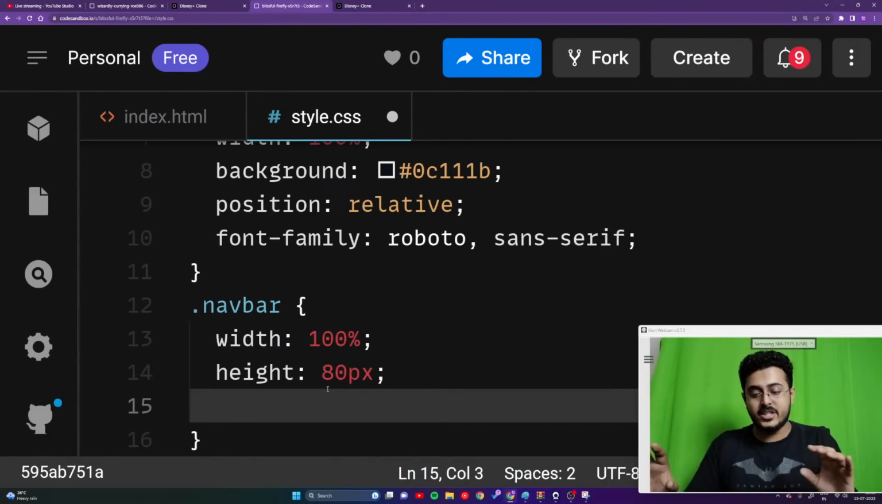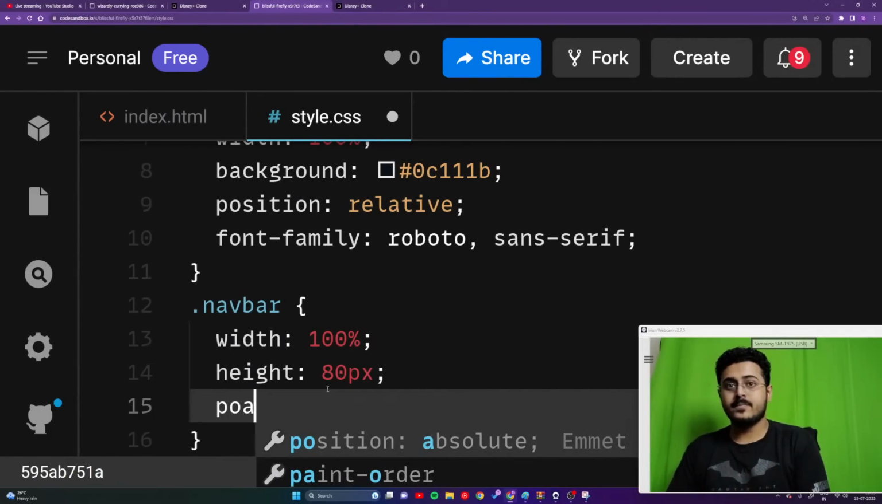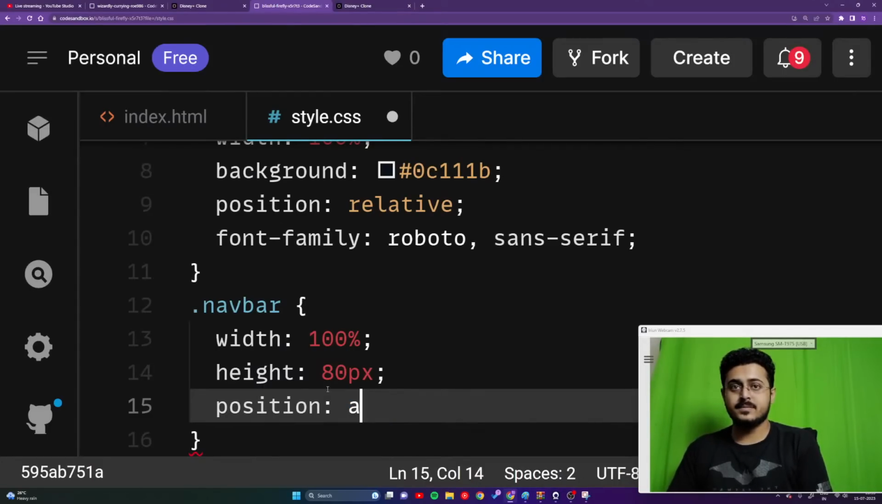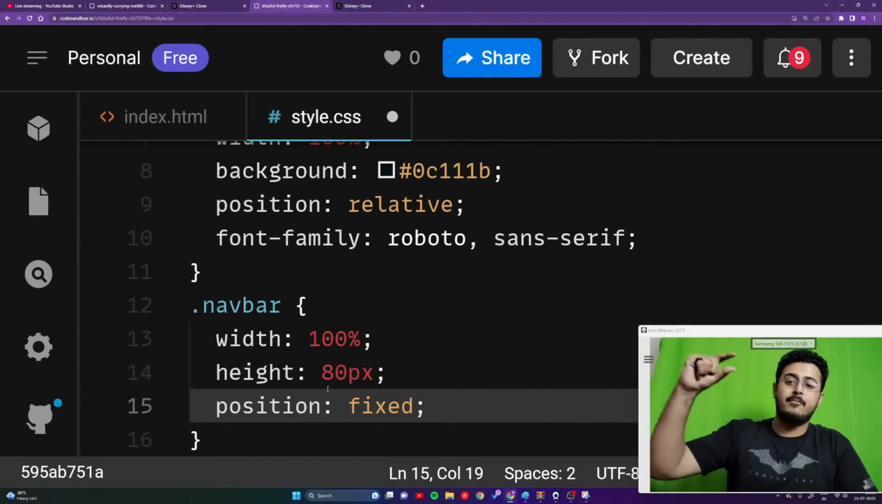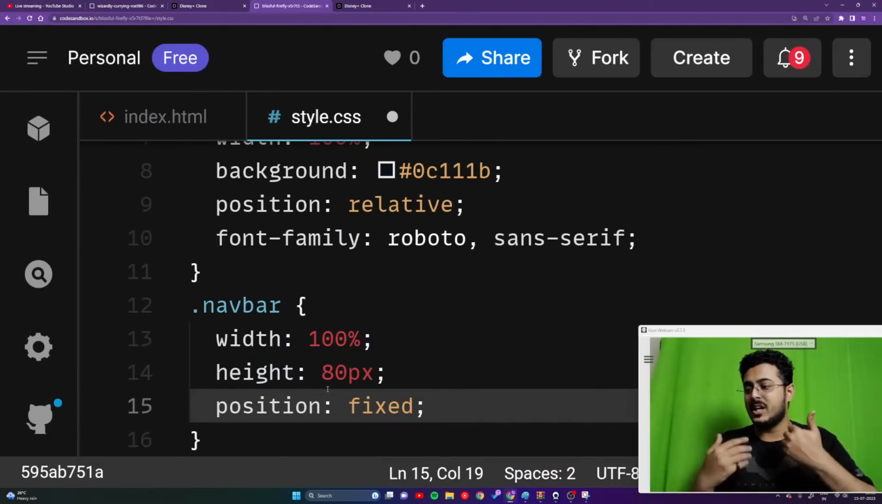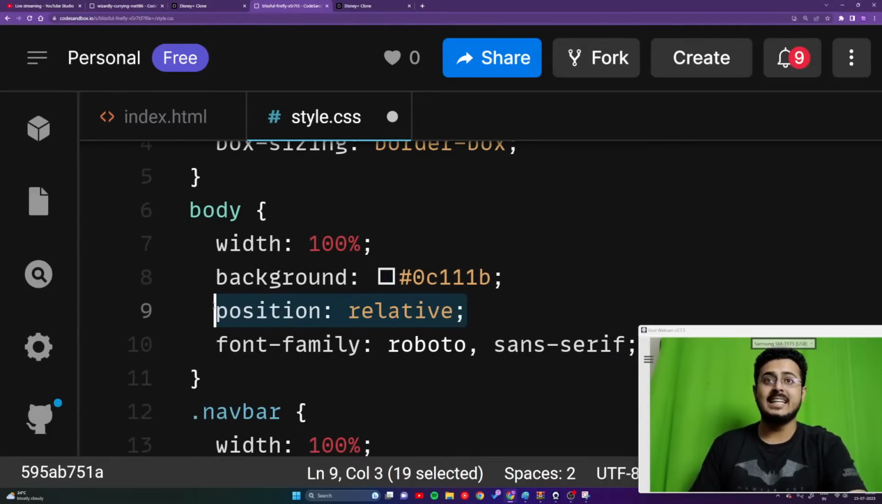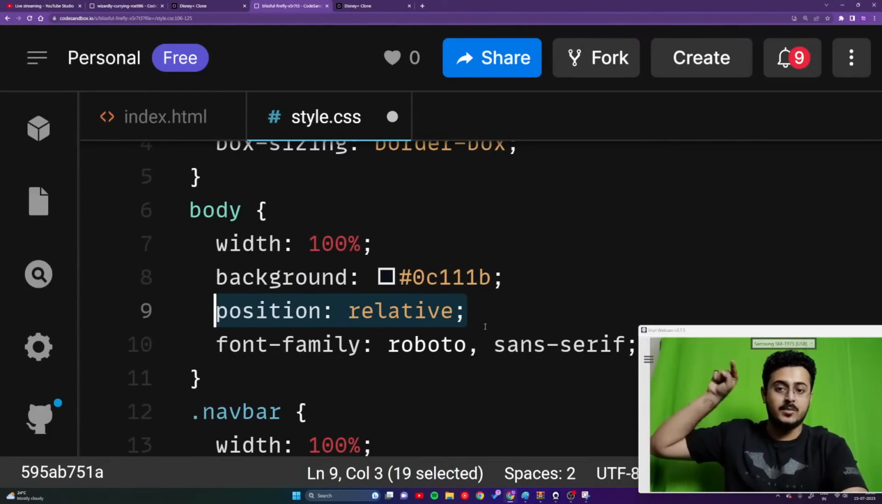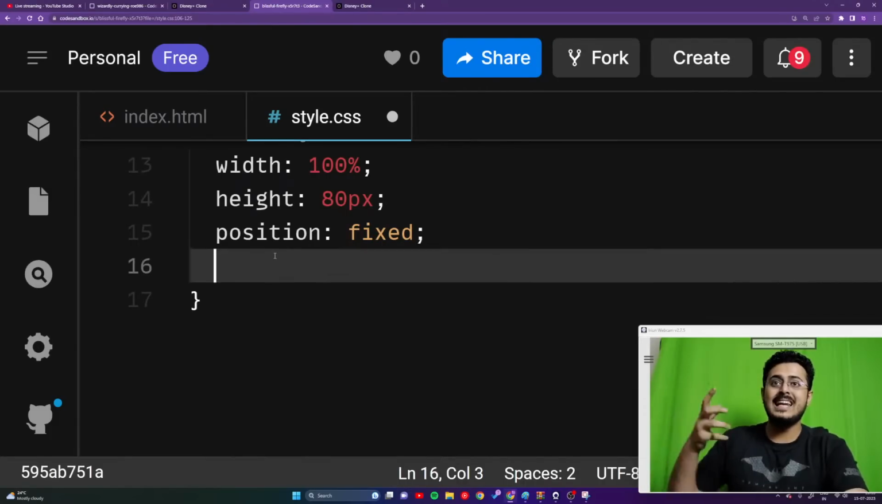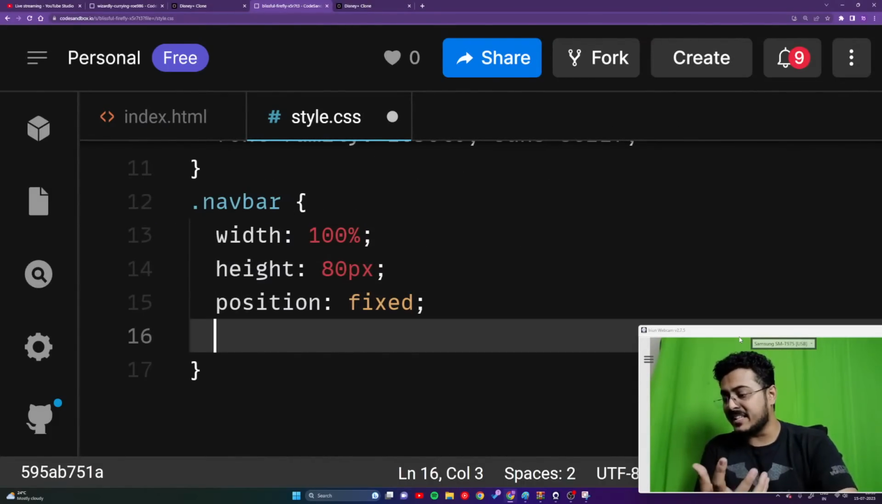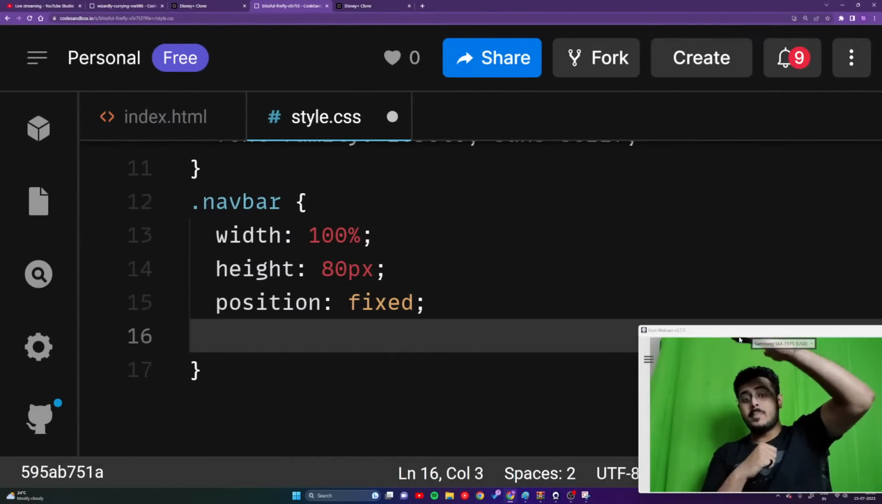We are not going to change it. Okay, so position, we'll keep the position as fixed. So it will make sure that our nav bar always remains on the top. It does not get scrolled away. Now, because we have put up that the position of our body tag is relative, because we have set that all the relations will be made in terms of the body tag itself, where is this particular fixed nav bar positioned? It needs to be fixed on the top itself, right?